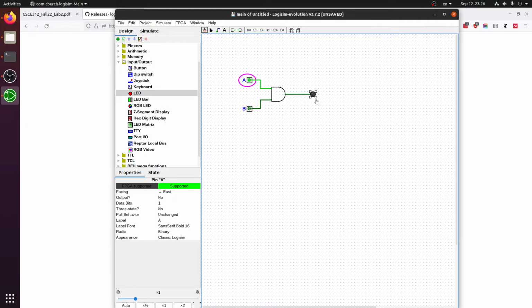But the LED is still 0 or off because we do not have both A and B as high. If I turn on B also, then we can see B also turned high, the voltage is higher here, and the output is also high, and finally we have our LED lit. So the LED has turned on, as high a voltage as we can expect from the AND gate.